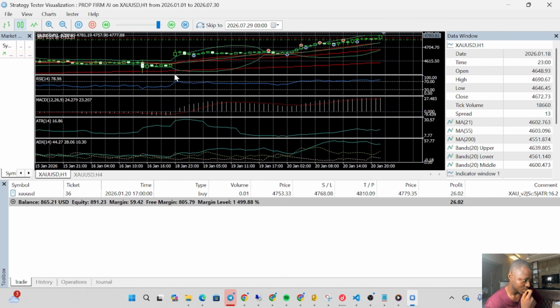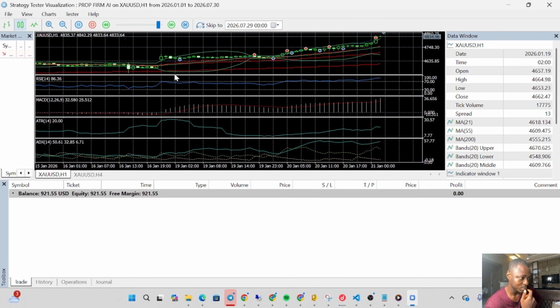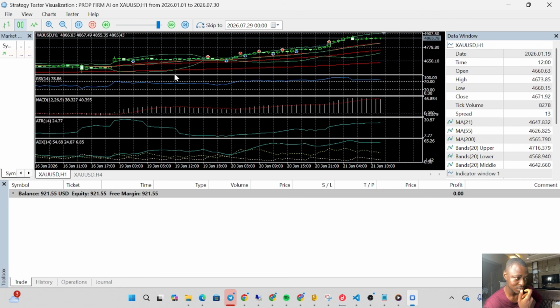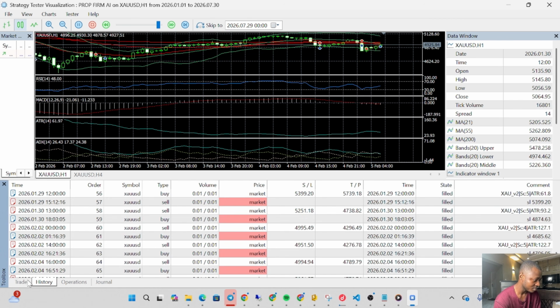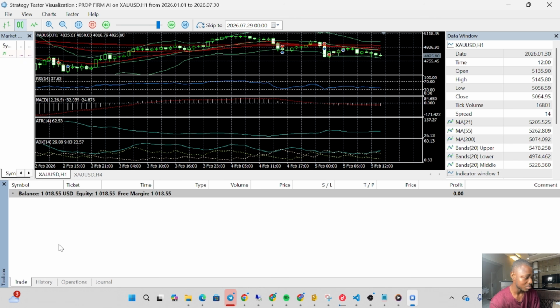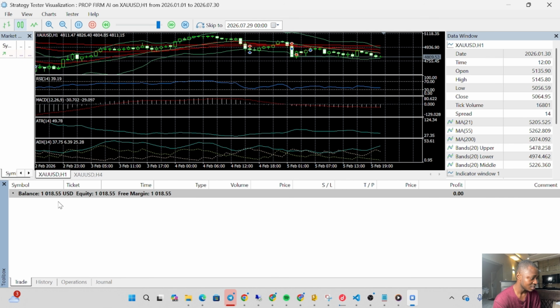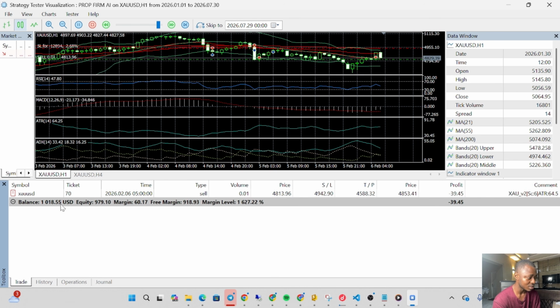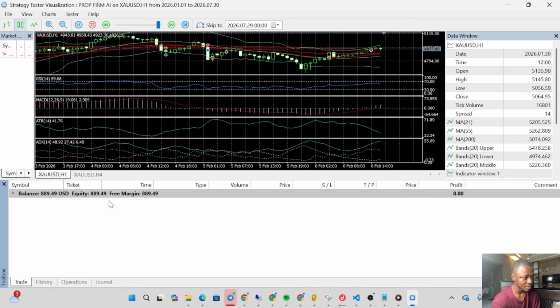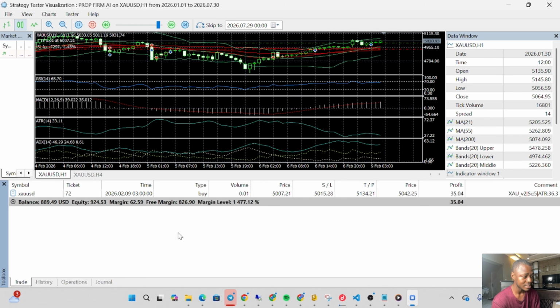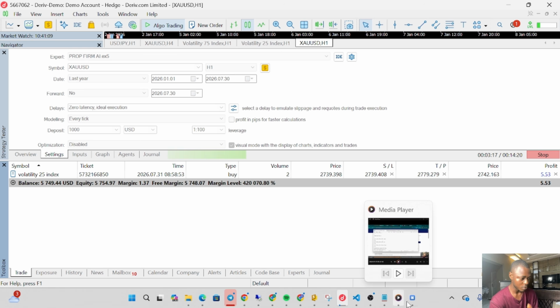Okay, so you can see here the bot is actually on profit. We are back to 900. Okay, even the bot makes mistakes, but you can see the bot is already on $1,185. Okay, so it means that the bot is actually working.